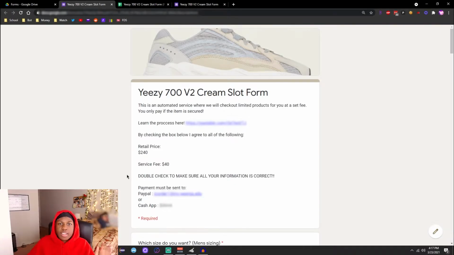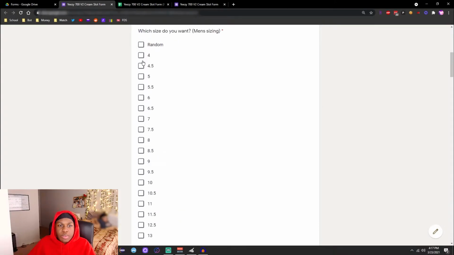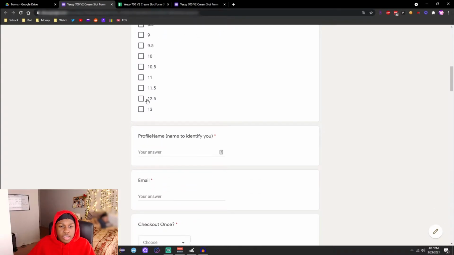This is where I put mine. Then a little lower, we can see that I'm telling people this is how they could pay through my Cash App or my PayPal. And then this is the rest of my form. This is where people can select their size, if they want to do random or specific sizing or multiple sizes.